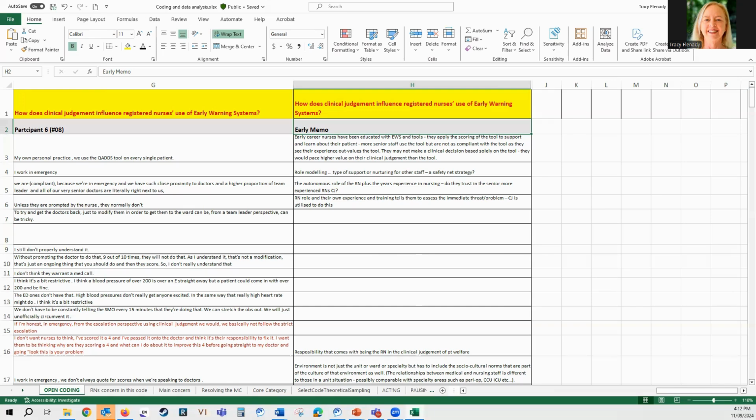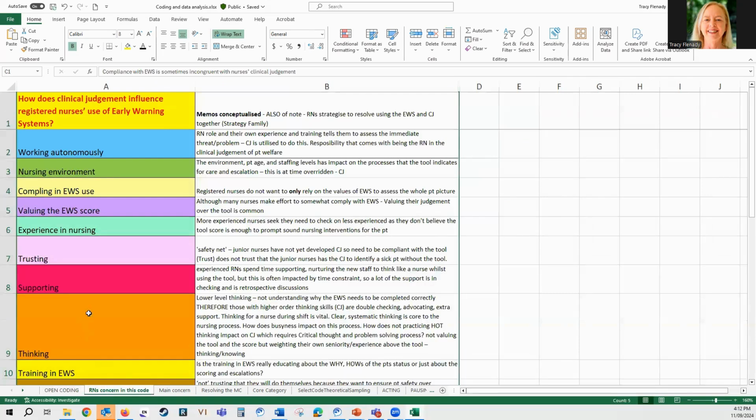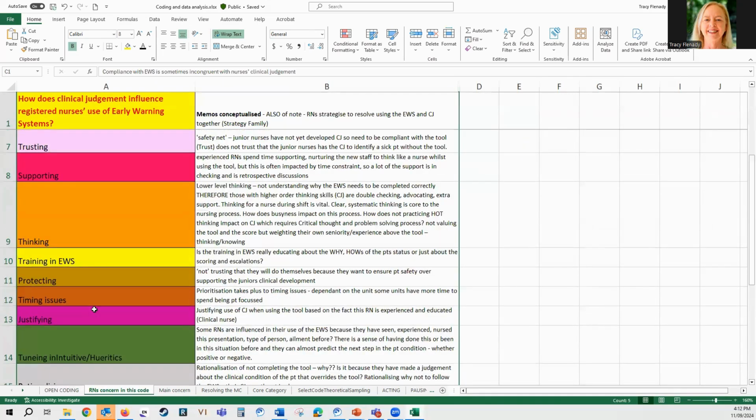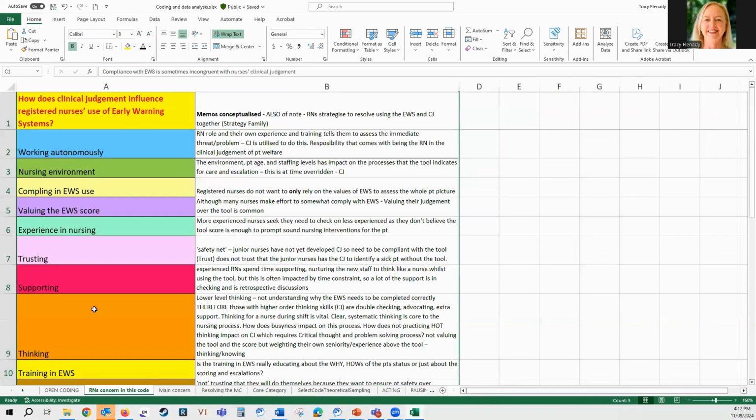The coding from the 6 interviews culminated in the creation of 23 codes shown in tab 2. So these are the 23 codes that were generated from the first 6 interviews that identified the participant's main concern.